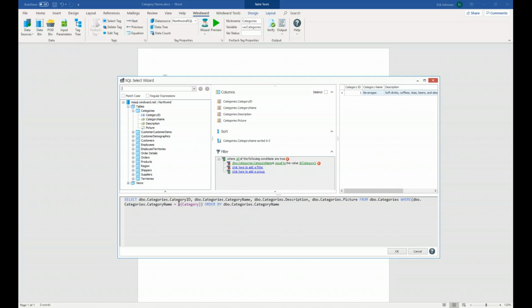So here is our categories input parameter. And see, we're filtering the category name to equal the category input parameter. And you can also see this order by that we have set up right here. We're ordering by the category name. So kind of cool, because this helps you learn SQL statement syntax by just dragging and dropping certain fields.